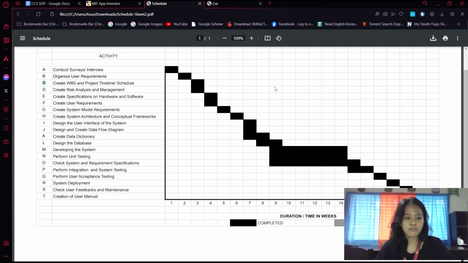So for the first activity, we conduct survey and interview. For week 2, we organize user requirements. For week 3, we create the work breakdown structure, the project timeline schedule, this Gantt chart, and we create our risk analysis and management.